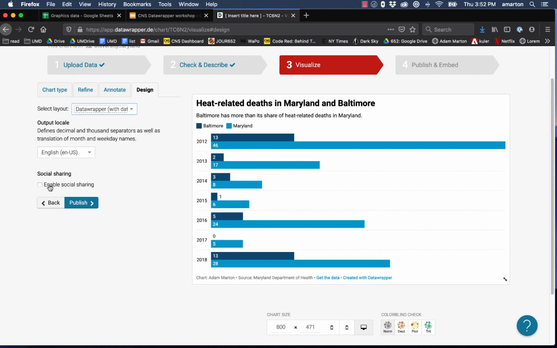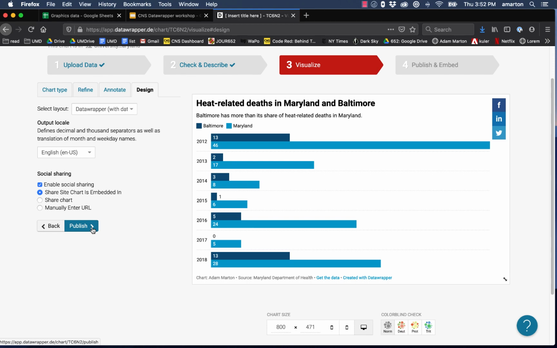Also, under this tab, we have this nice Enable Social Sharing button. When we click that, it'll add some share buttons to our graphic, which is always a good thing to do. And we can just say share site chart is embedded in, and so it'll go ahead and share the page in which we embed the chart, which is ultimately what we want. Okay, so this is in good shape, right? This is a nice, simple bar chart that we can go ahead and publish for use on CNS.